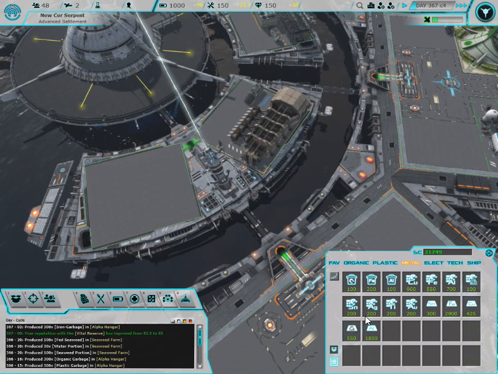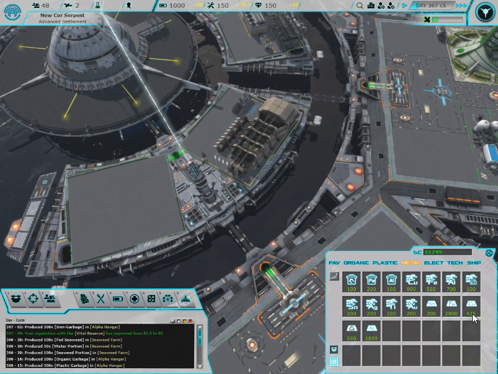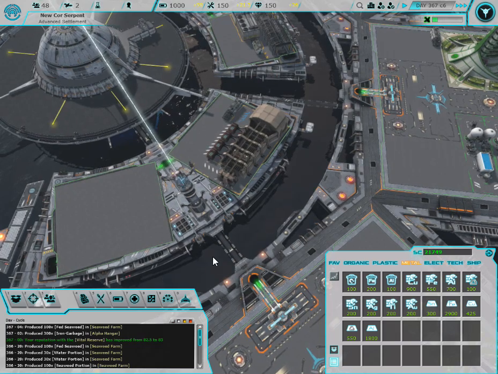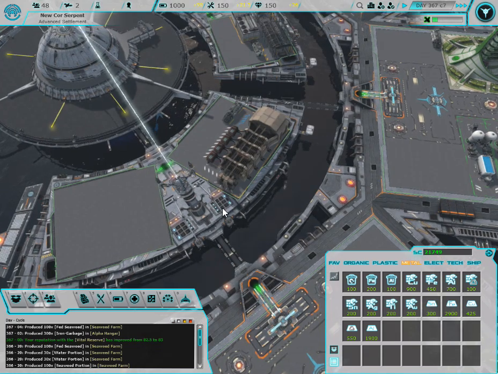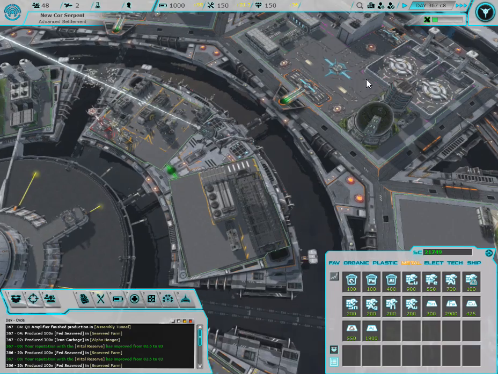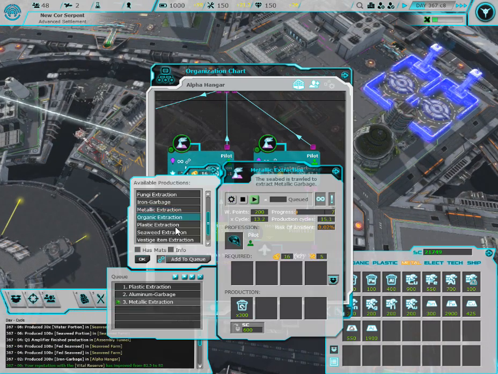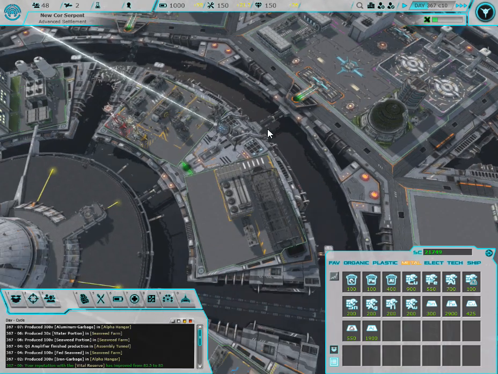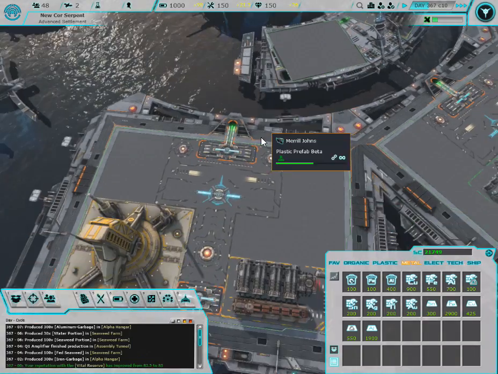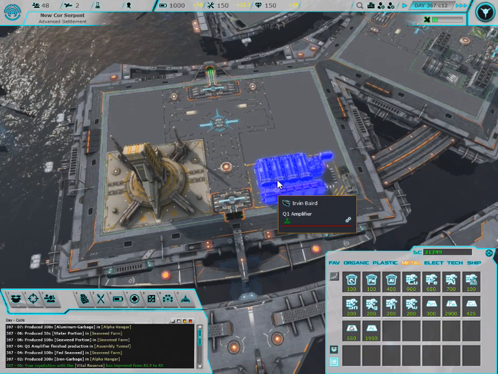Metal. Tin. I think we need a lot of copper for this, but we don't have enough. Can we get copper straight away? No, we can't. All right, so we're just going to have to wait until we get enough copper. Because it's like 1,800 copper that we need in order to do it.